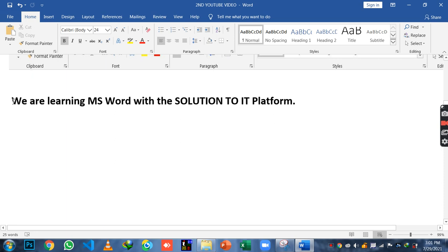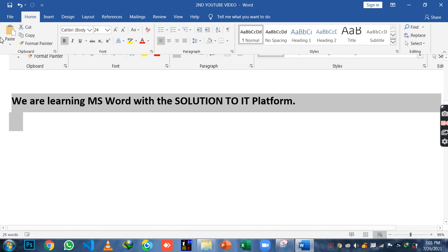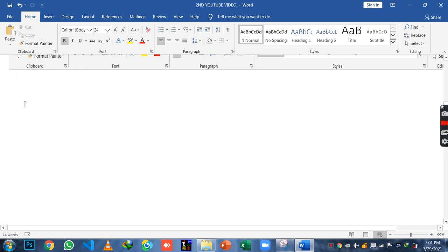First of all, I want to apply the command of cut, so I have to select the text and click the option of cut. Now we don't have the text here, so that means we have applied the command of cut.